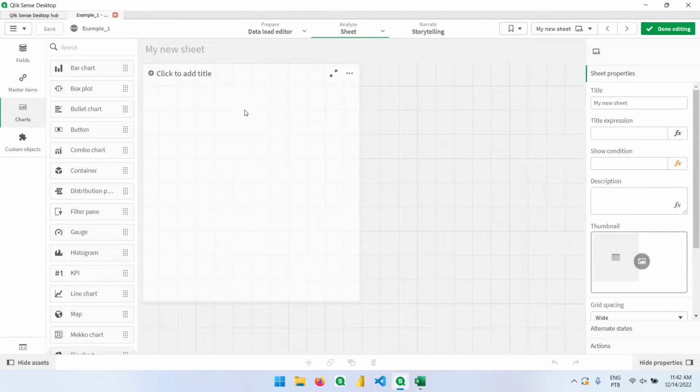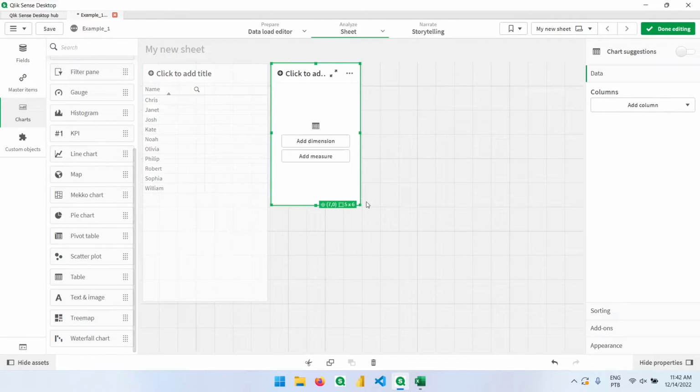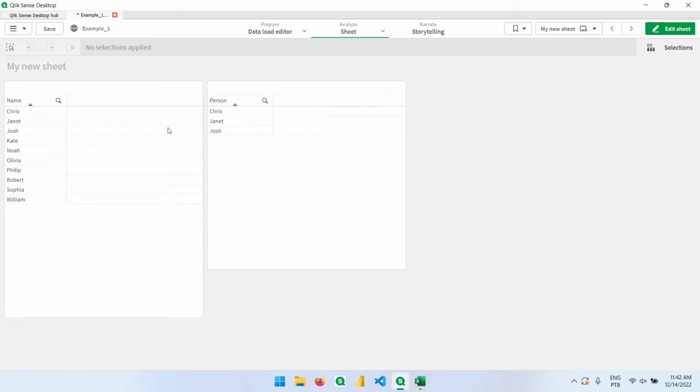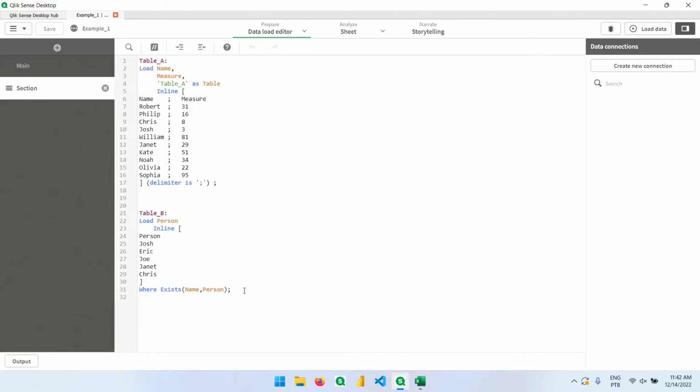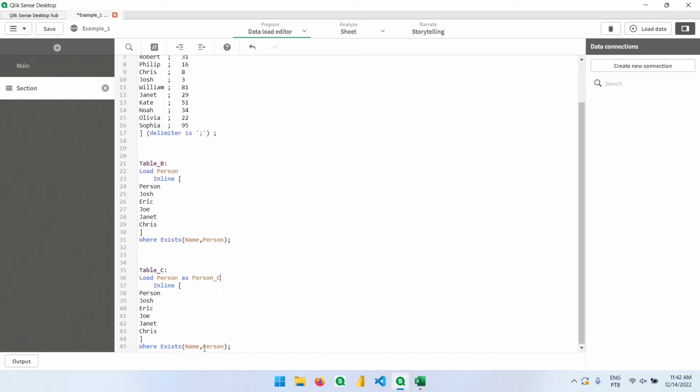Now we have the name column, we also have the person column. And here we only have the names that were previously loaded in the name column. Okay, so in table A. We can do the same thing. So let me bring the same result in here. Now I'll call this table C. And instead of person, I will call this person C, just to identify this column, okay? And instead of where exists, I will put where not exists.